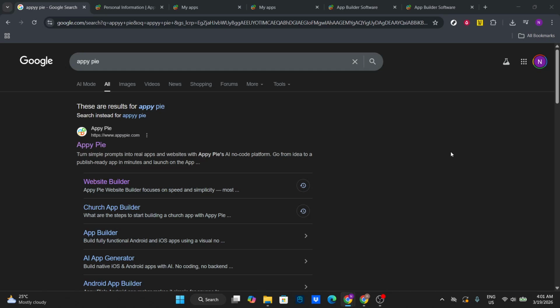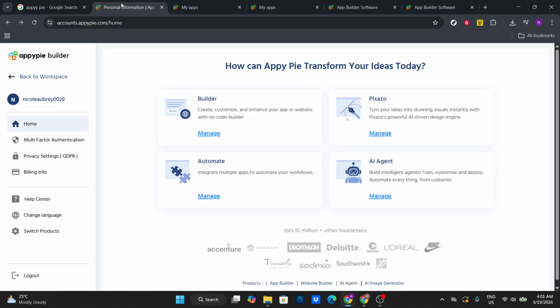In today's video, I'm going to teach you how to add photo in AppyPie. First, open your preferred web browser and go to the AppyPie account page. If you're not already signed in, enter your credentials and complete any verification prompts to reach your dashboard.